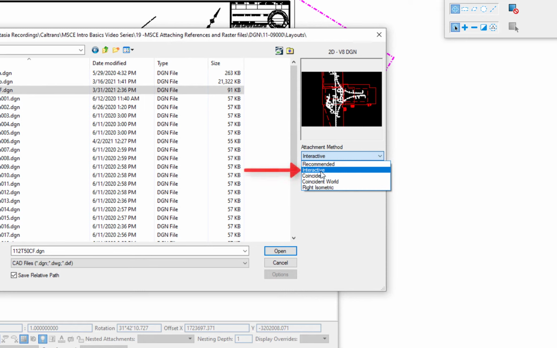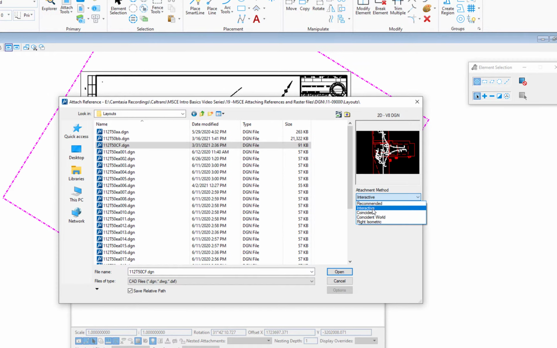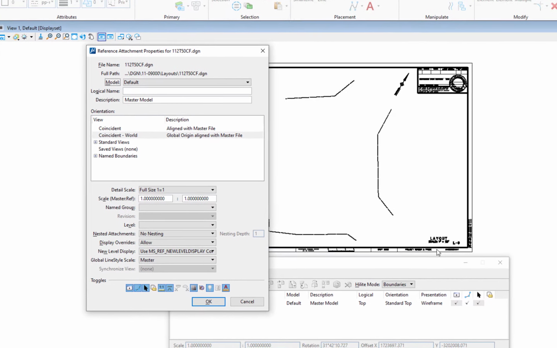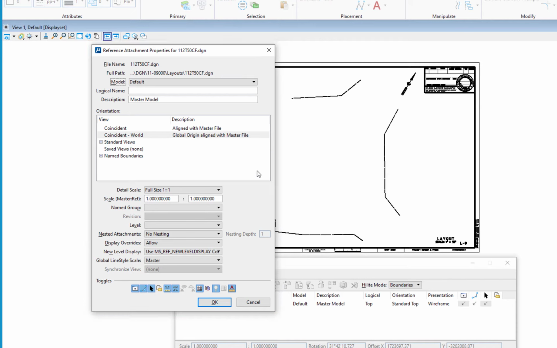Interactive, probably the most commonly used one. The second most common would be coincident world, and we'll be doing that a little bit later. So I'm going to choose interactive. I've selected the file I want to attach. I'm going to click open. This dialog is the interactive.